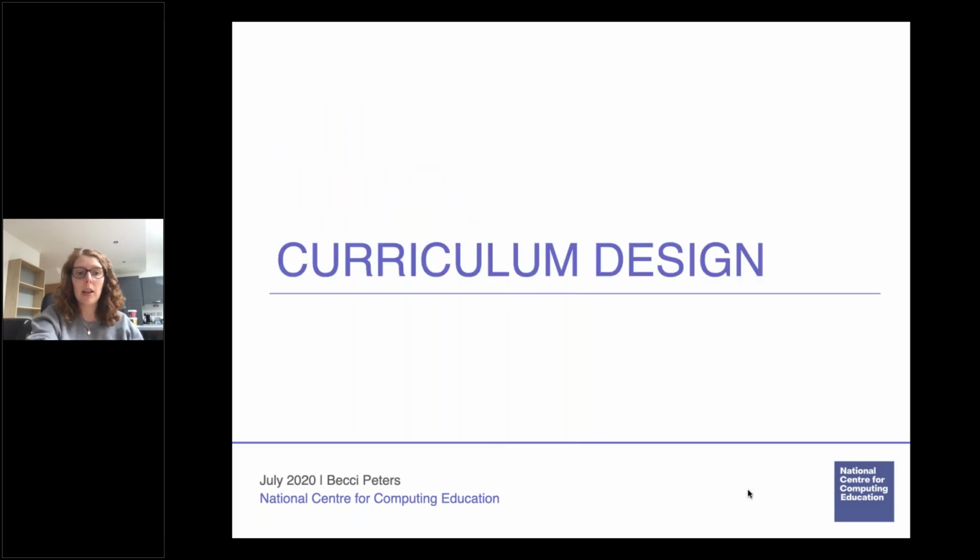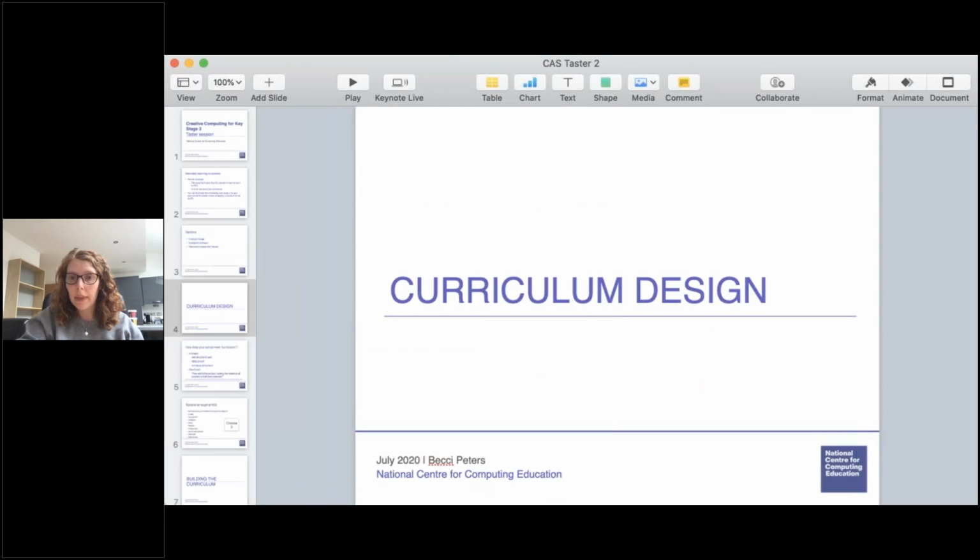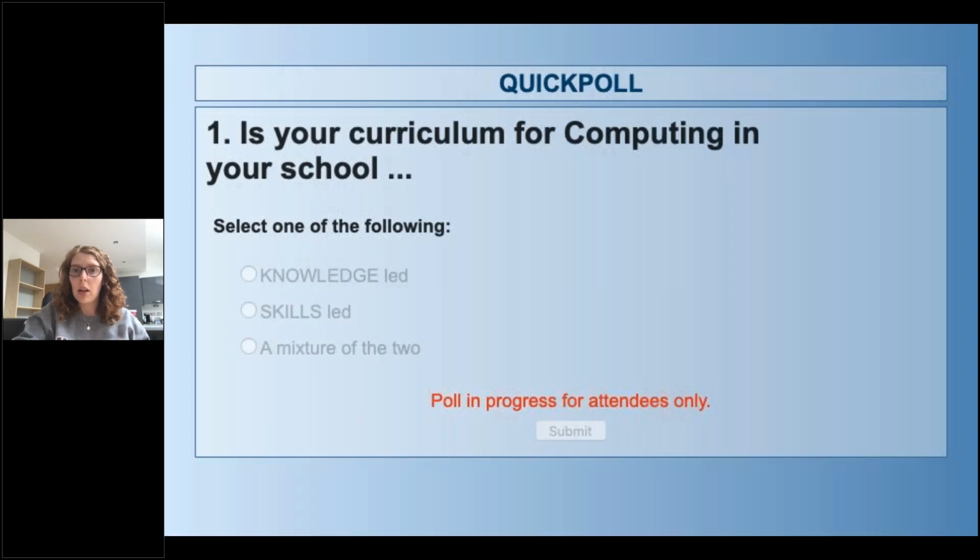So in terms of curriculum design, I'm just going to give you a little poll. In your school, is your curriculum for computing at Key Stage 3 knowledge-led, skills-led, or a mixture of the two? So if you want to add your votes in there for me, please.